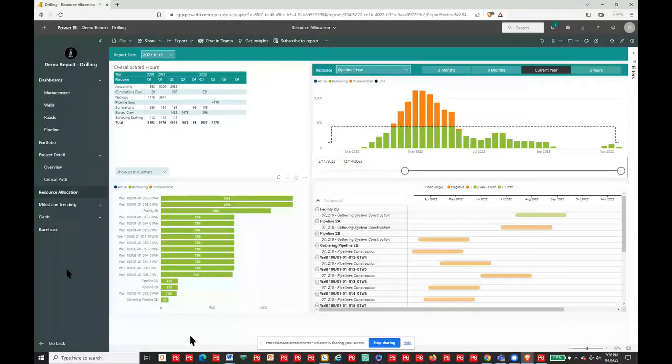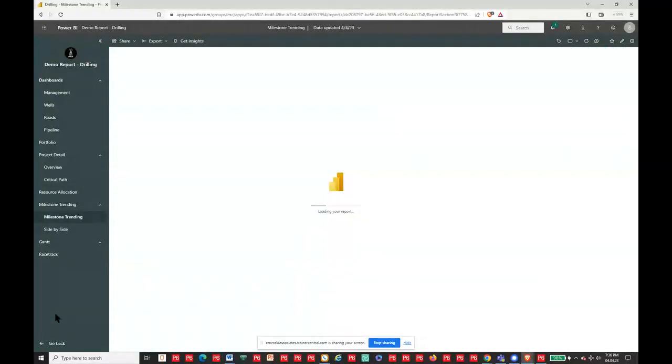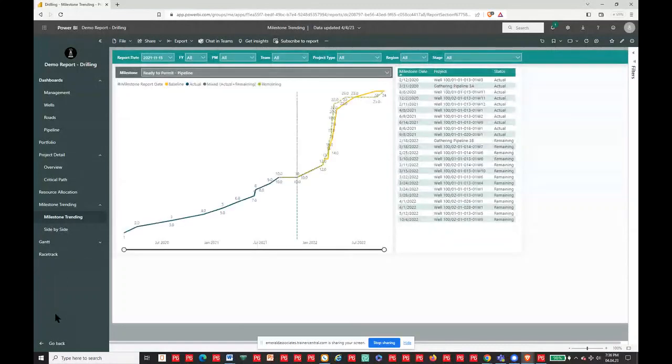Now, we did speak a little bit earlier about milestone trending. This is one where we've got a couple of other ways to look at milestones here. I'll go to milestone trending first. And again, please keep in mind, this is food for thought. How do you want to look at your information? What's the easiest way to slice and dice it to be most effective for the type of projects that you deal with? So I'm looking at my report date. I can change the snapshot date. I've got filtering along here.